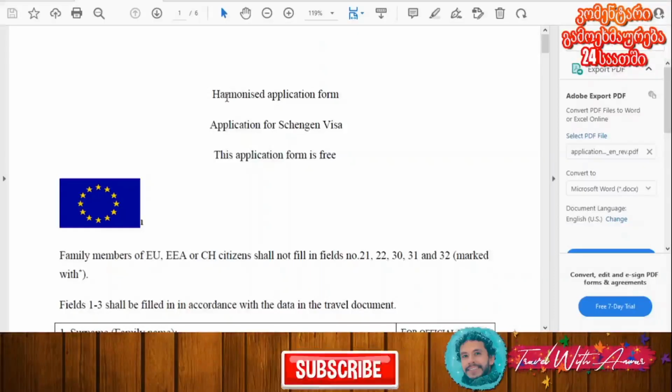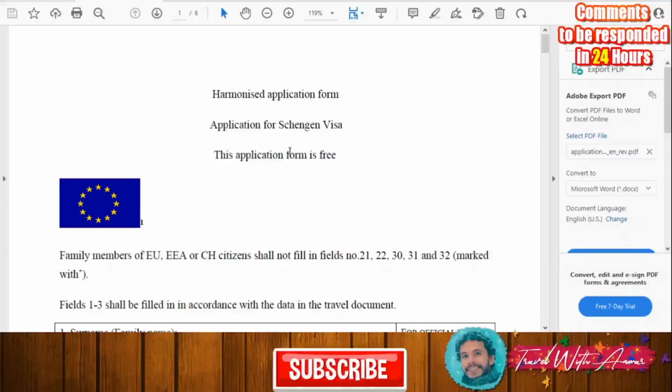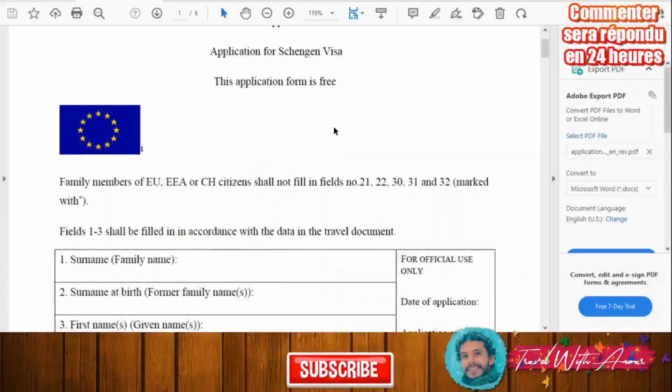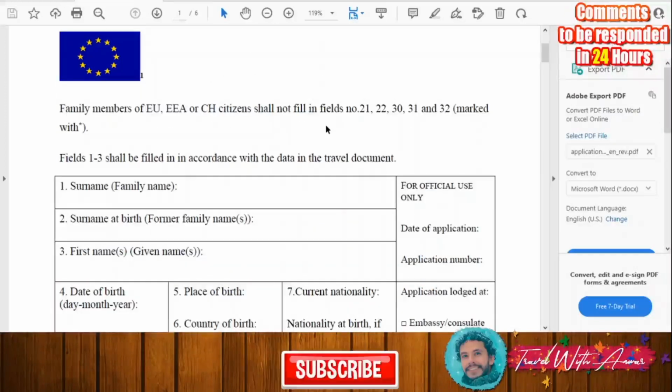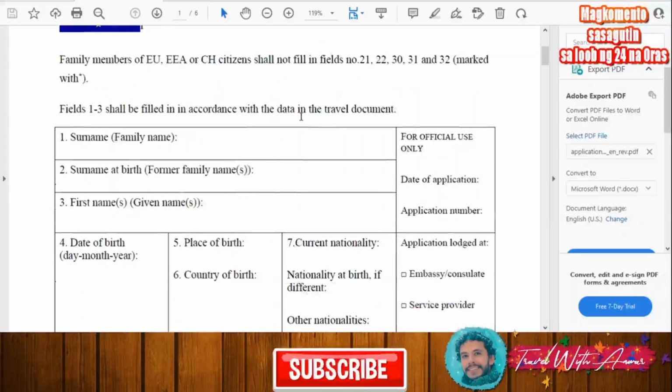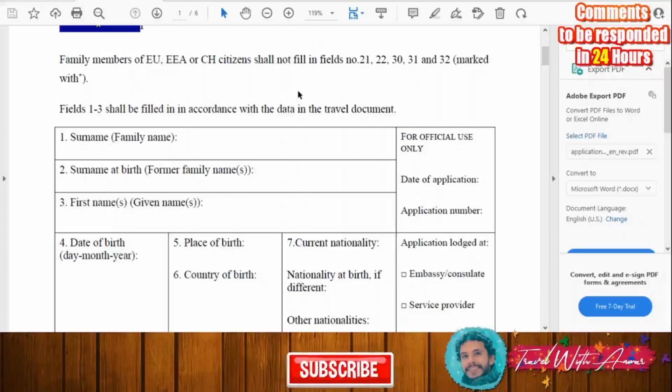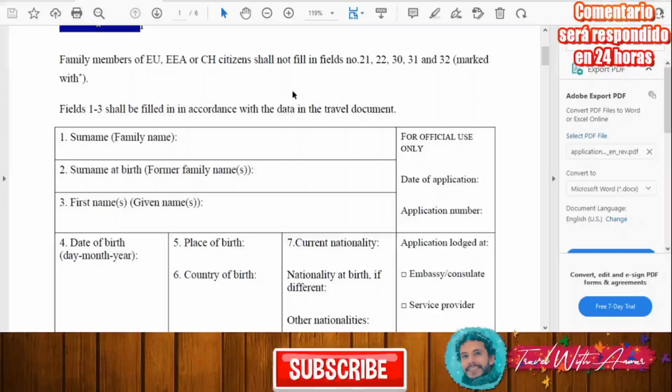If we look together, basically this is the general application form for a Schengen visa. Let's check this form together. You will first have to print it and start filling it in manually.